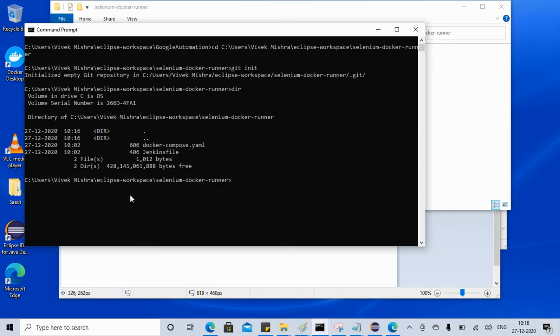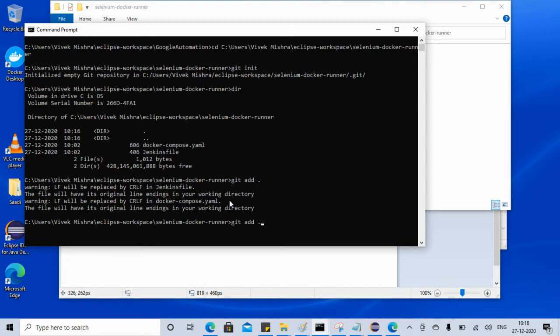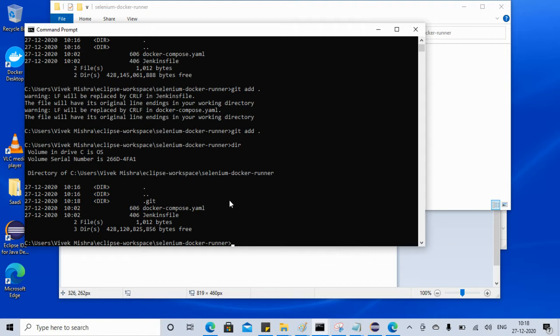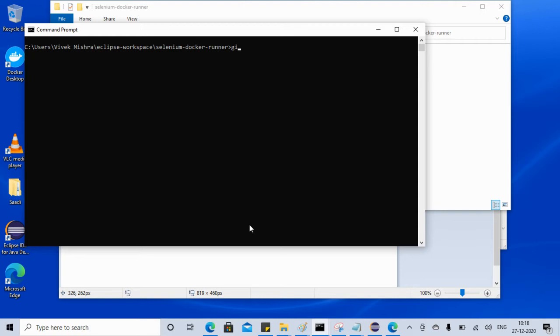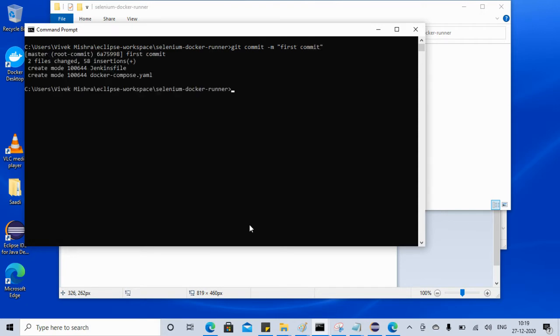Okay, now we did the git init. Now we have to add, right? So git add dot. Okay, that's fine. Now if you see the directory, we have the Jenkins file and Docker Compose file added. Fine. Now we have to do git commit, right? Git commit -m. You can give some message like 'first commit' or something. So you committed the two files. Now we have to push it.